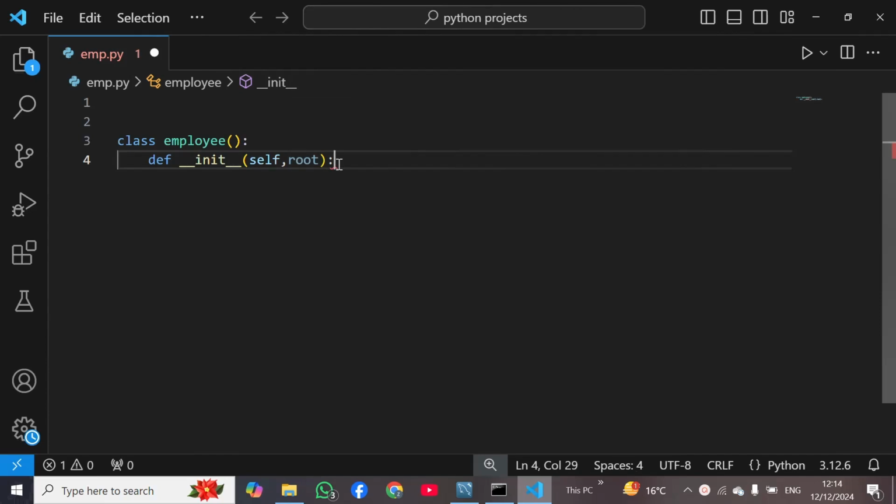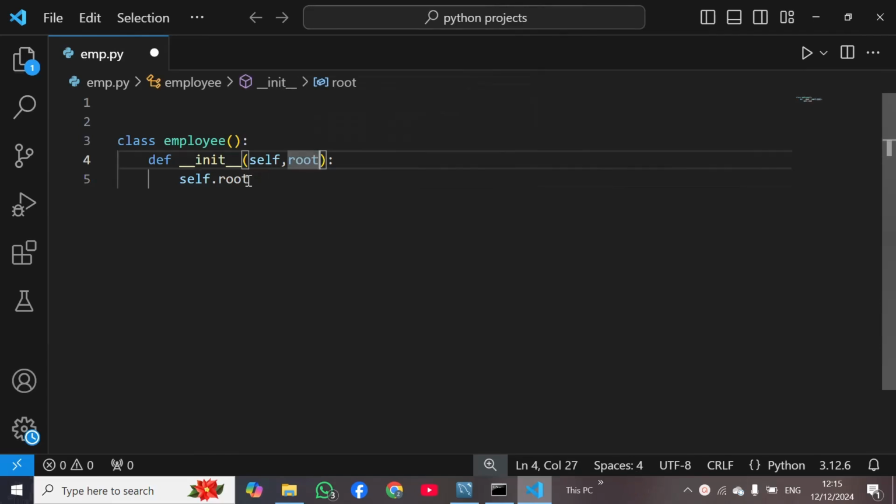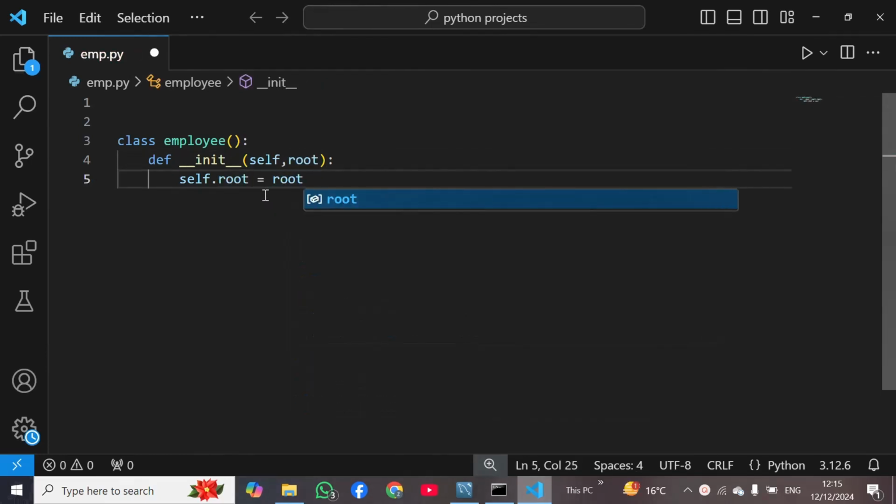Okay, so next I have to initialize this self dot root. If here you use, for example, master, then you have to use self dot master. So this is self dot root, and I have to initialize it with root.